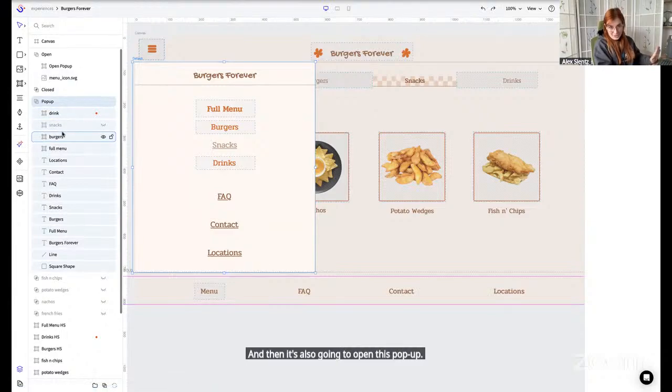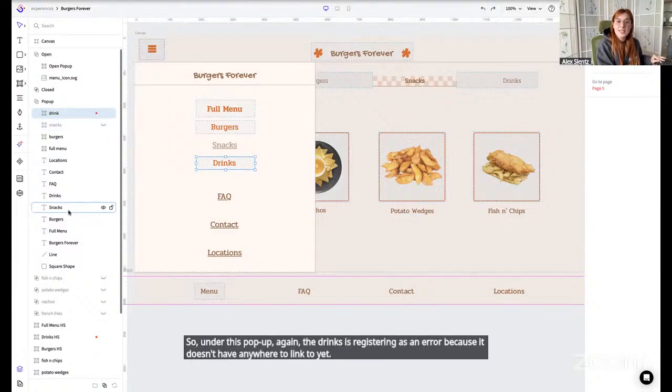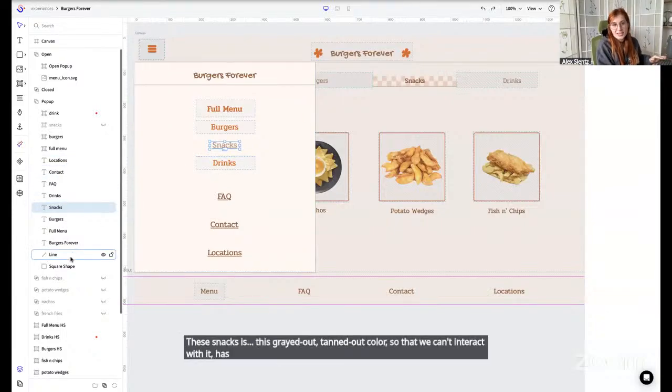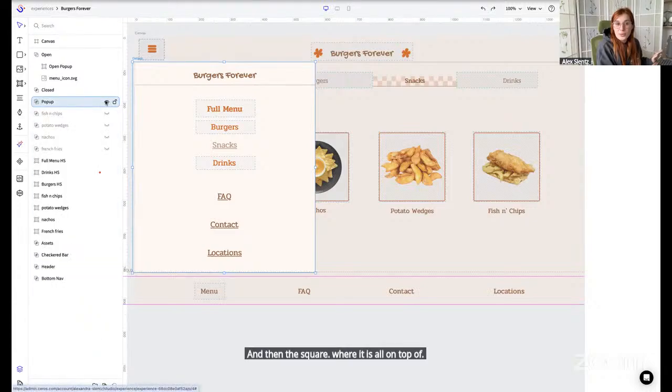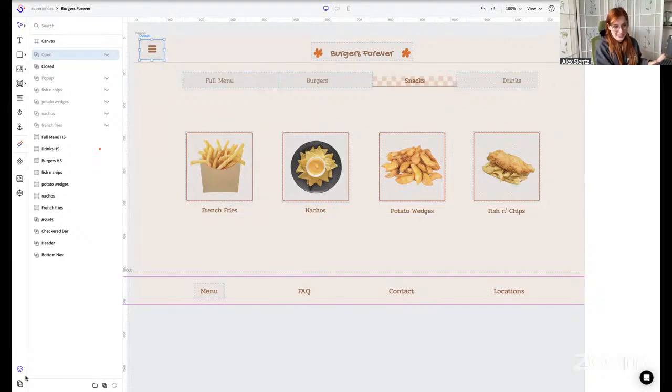So under this pop-up, again, the drinks is registering as an error because it doesn't have anywhere to link to yet. The snacks is this grayed out, tanned out color so that we can't interact with it. Has all our other text, that dividing line right here, and then the square where it is all on top of. So I'm going to turn these off. I know that was a lot. Hopefully you guys are still with me.